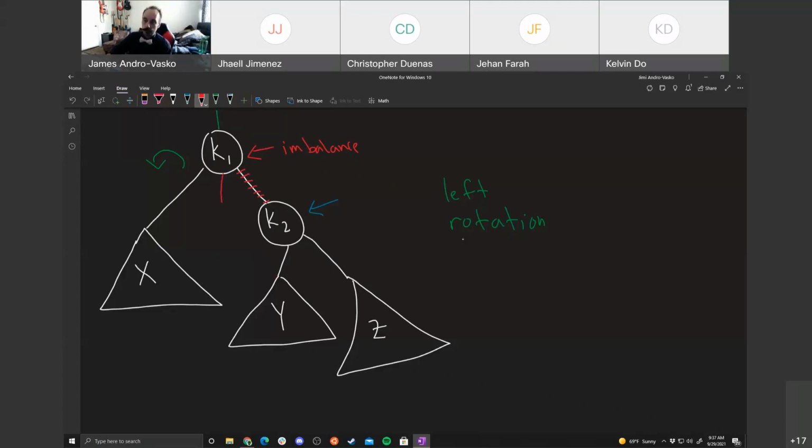So I'll put it like this to make a little room. And then K2, we're going to set K2's left pointer to point to K1. Does that violate the binary search tree rule? Well, since K2 is on the right side of K1, that implies K2 must be bigger than K1. So if K2 is the parent of K1, and K1 is the left child of K2, it does not violate the binary search tree order. Just think about it. It's not going to.